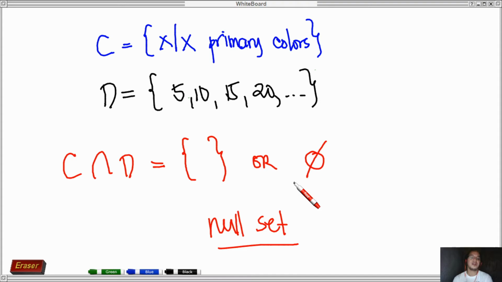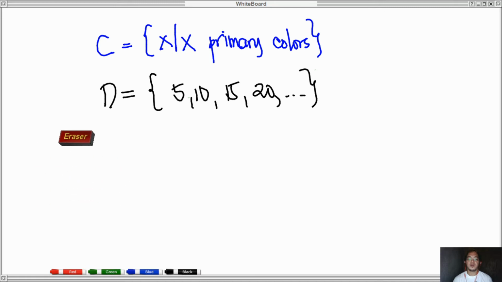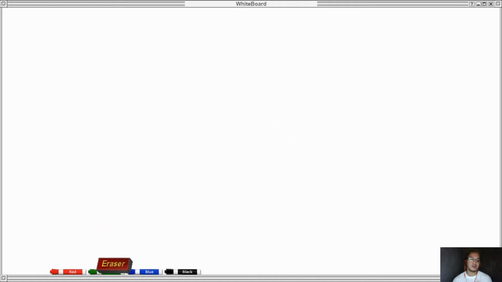Now, why is it a null set? It's because there are no common elements between the two. That's why it's called the empty set, or the null set, meaning there is no intersection. Let's have one last example to understand it. Now remember, when we're talking about the intersection of sets, we are dealing with the common elements. What you need to watch for are the common elements, the elements they share.